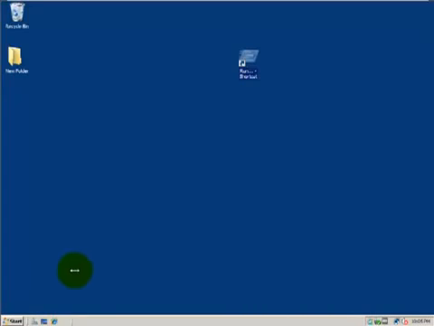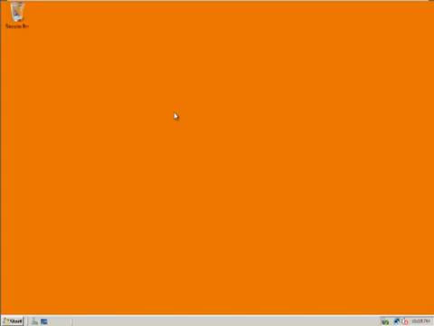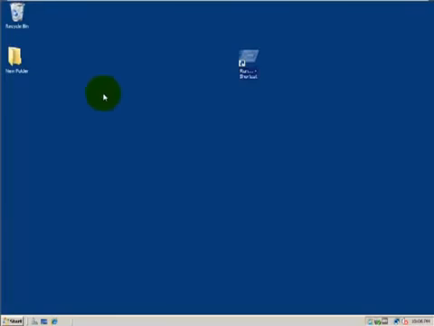So for this demo, we'll be using two Windows 2K8 servers, one for my web server and the second one for my DNS. I've chosen one web server with the orange background color to make the difference, and this one will be used for my DNS server.